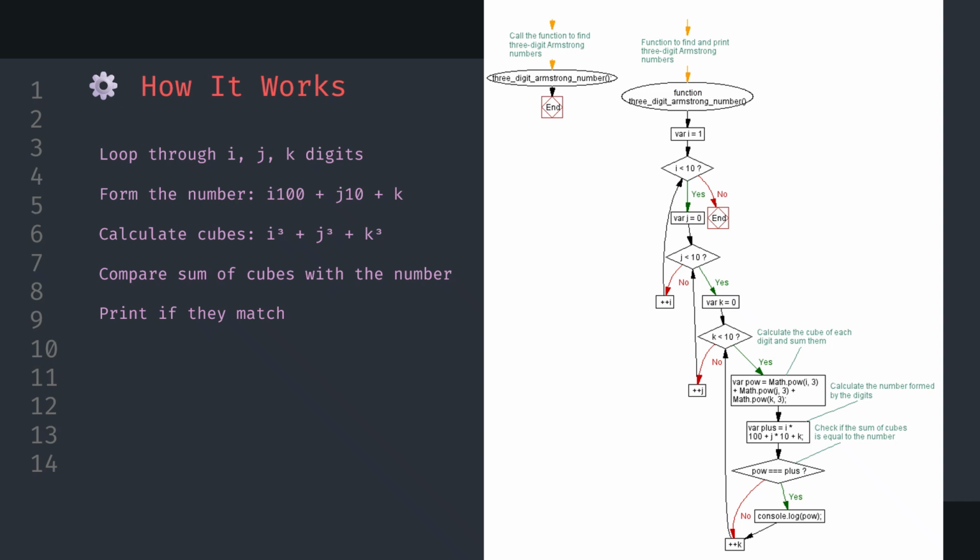We iterate through each digit position: hundreds, tens, and units. We compute the sum of the cubes of each digit. We compare that sum with the original number. If they match, it is an Armstrong number, and then we print it.